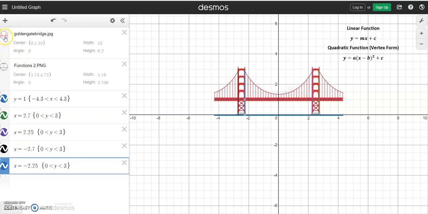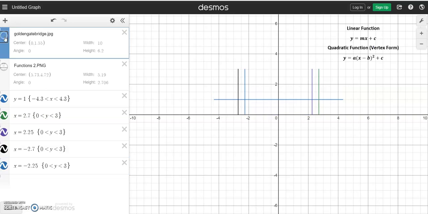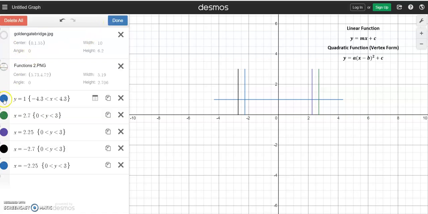Now if we want to go up here and hide our image again, we can see that we've got our base and our pillars of our bridge. We can go over again to our cog if we want to change the colors at all. So let's make them all black, and click Done.